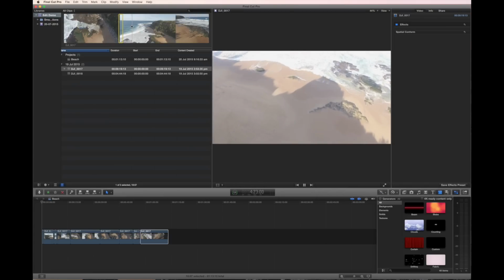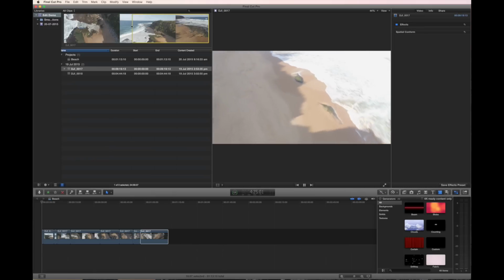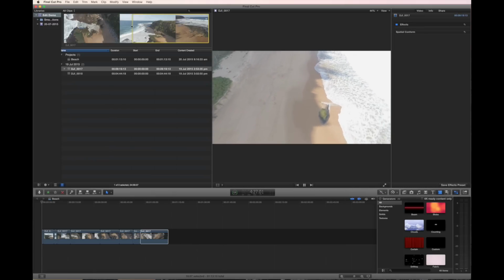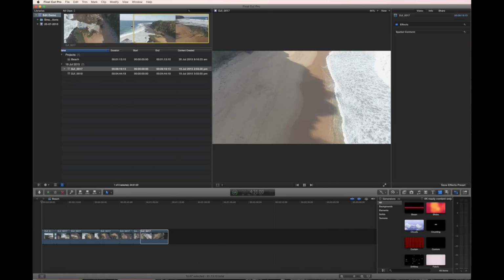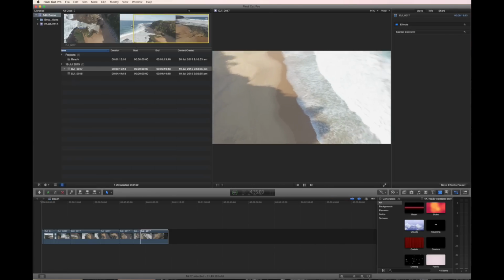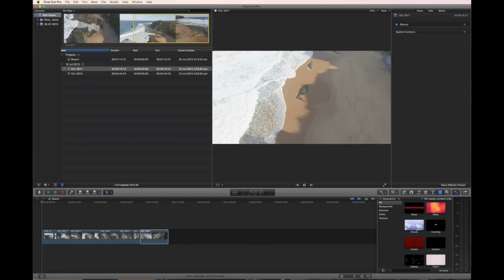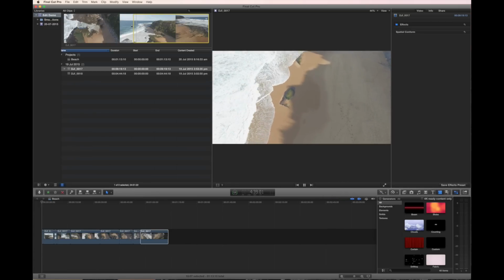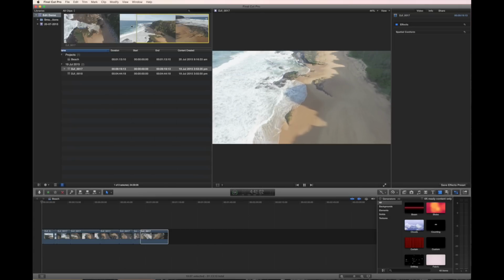I'll hit I. Let's see if I can see that. Some of this is a bit overexposed there. I saw it in camera, so I've now brought it down, and you can see the difference in the foam and the sea. Okay, no clip there. So I'm going to hit I.